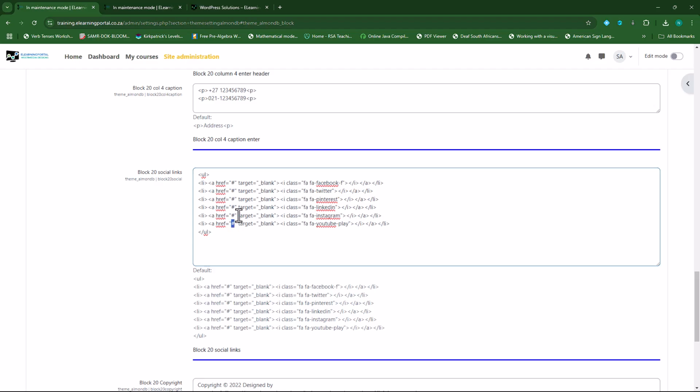If I have an Instagram account, I can add it here. If I have a LinkedIn account, I add it here. If I have a Pinterest account, I add the link here. If I had a Twitter account, I add my link there. If I have a Facebook account, I add my link there. That's it. If you don't have any, let's say you don't have a Pinterest account, you'll just remove it and leave everything else as is.